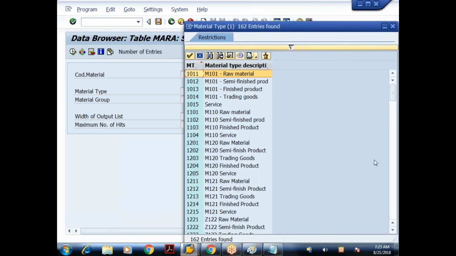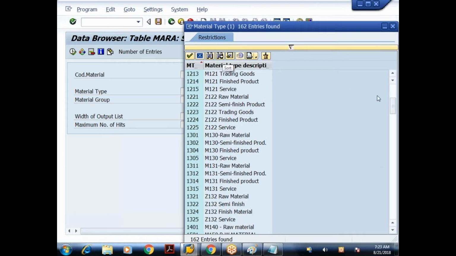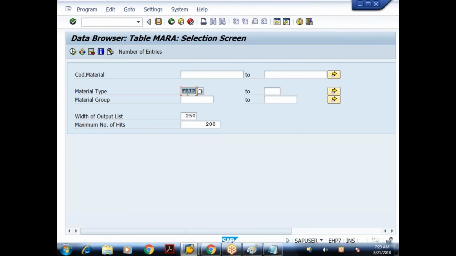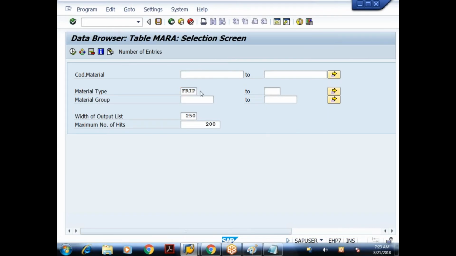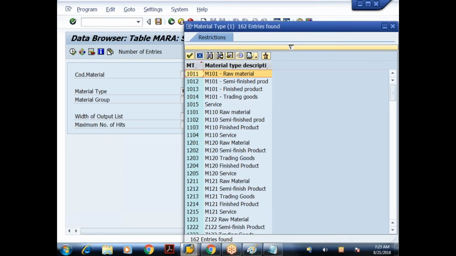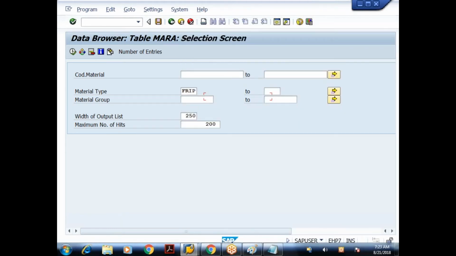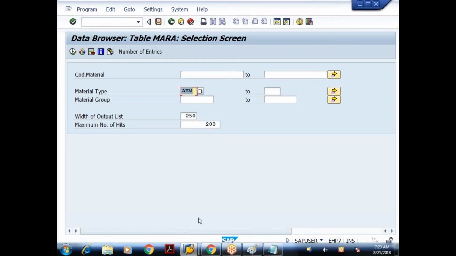Suppose I'll choose the material type as something. What? FRIP. What is this? Perishables. I'll just choose perishables. Number of entries, how many? 9 are there. Done. Then what else? Let me show you some materials, like samples. What is this? AEM. How many are there? 44. Okay, done. So FRIP.